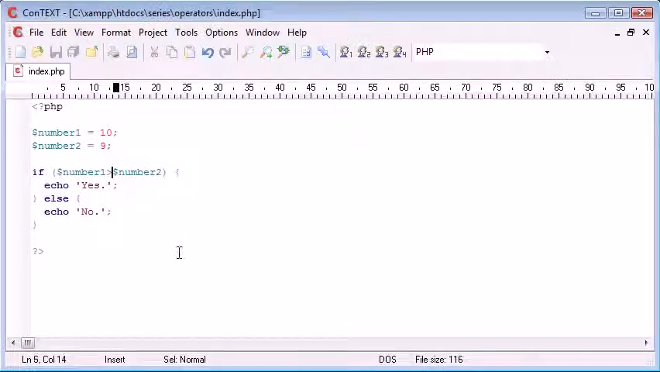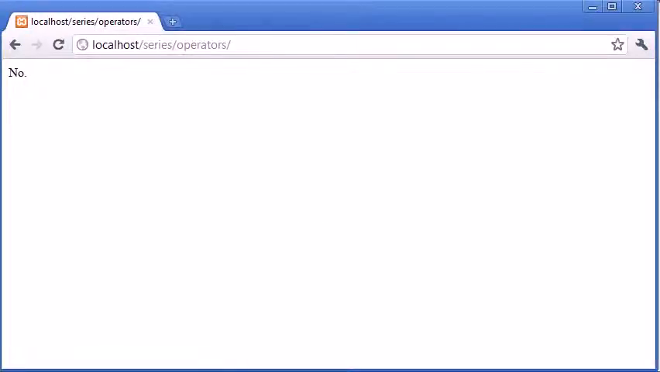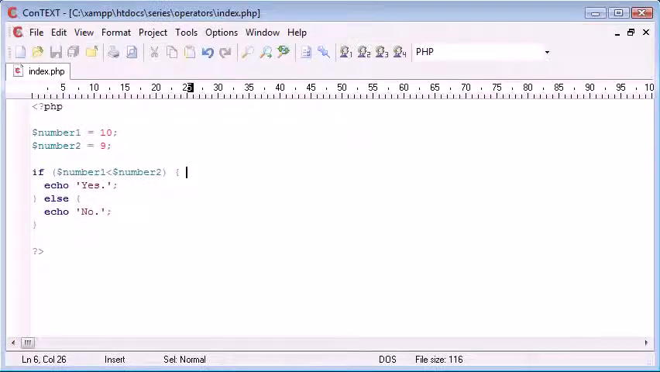Now if I was to change this to smaller than, or less than, is number 1 less than number 2? It's not, so this statement here is going to evaluate to false, and we say no. That's the text we echo out to the screen. Now what we can also do is we can say, is number 1 greater than or equal to.